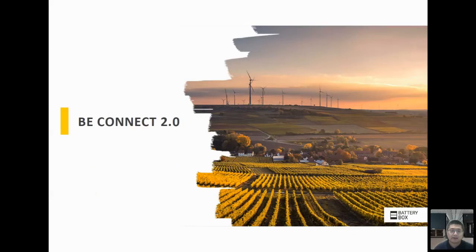Okay. So basically this is the basic information of our batteries, and the second part is our BConnect 2.0 app. You can download that from Google Play and the App Store. I will switch to the video and explain how easily it works with the battery.